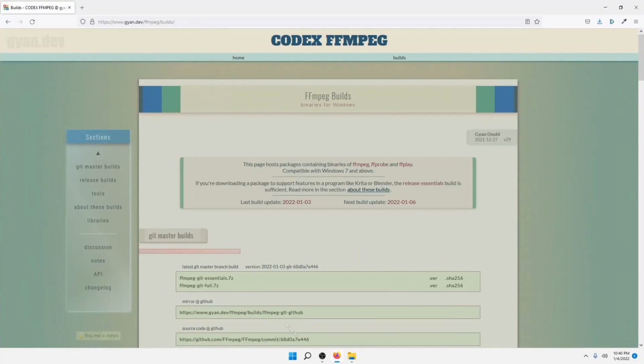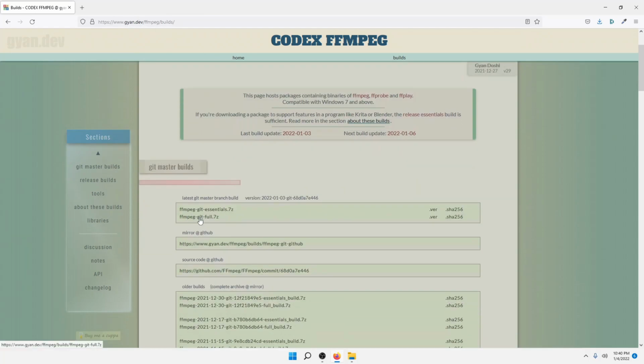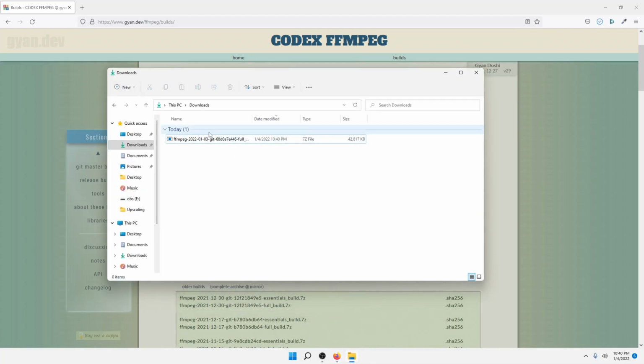So the first thing that you're going to do is go into the description, and this website, guyan.dev, is where you can download FFMPEG. So what you're going to want to do is go to this right here, ffmpeg-git-full.7z. For this you're going to need 7-zip. I believe you can use WinRAR, but it's better to use 7-zip since it's a 7z file.